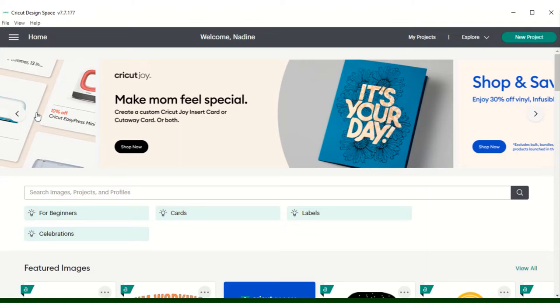I'm Nadine, and today I'm sharing with you a quick tip on how to find your purchased cartridges in Cricut Design Space.